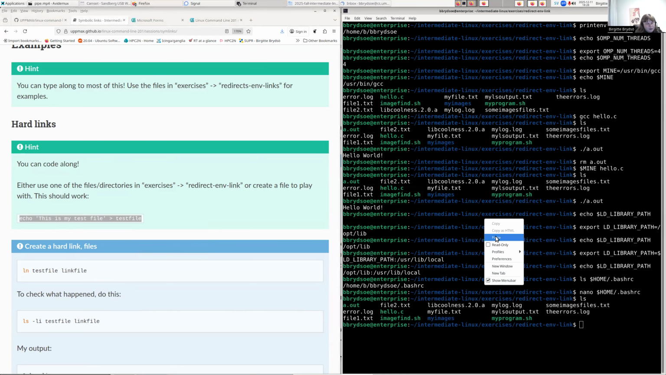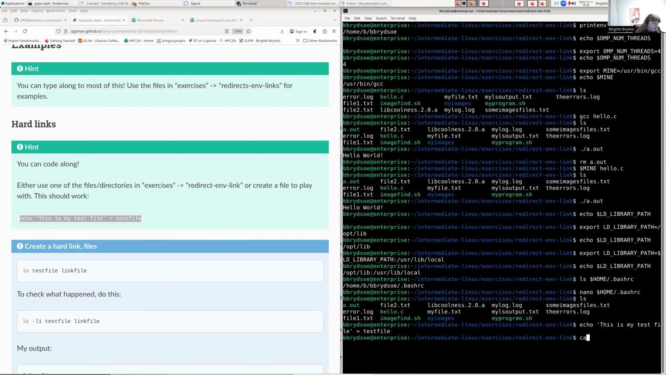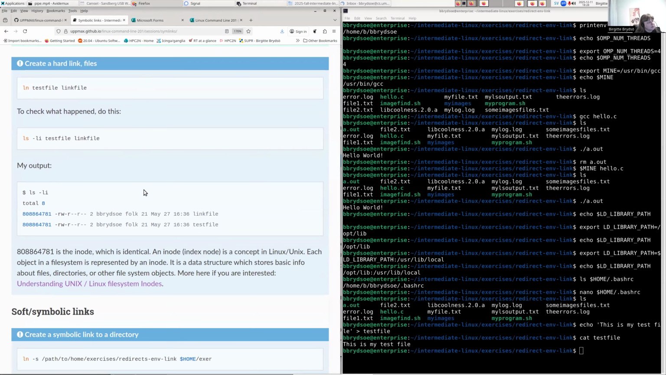I'm just going to copy this here and paste it. So I am redirecting the output of echo, this is my test file, to the file test file. And we will see that indeed it has this content. Now I'm going to create a hard link to this file. I will say ln, and then test file, my target, and then link file, because I'm going to name it link file.